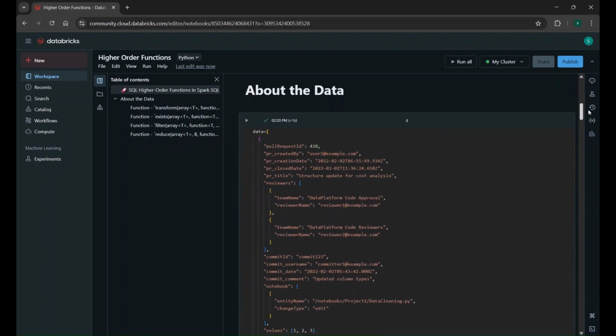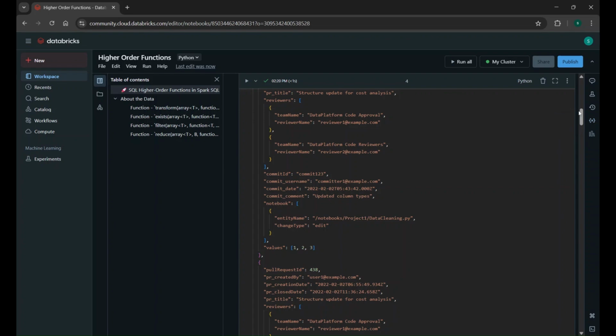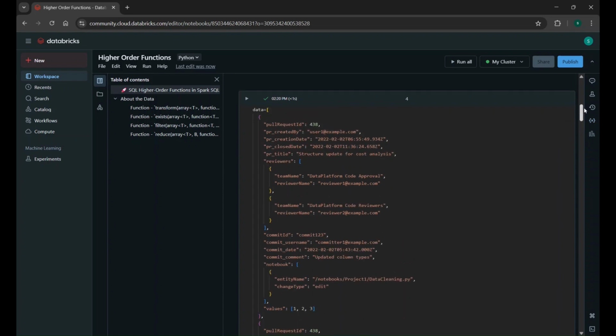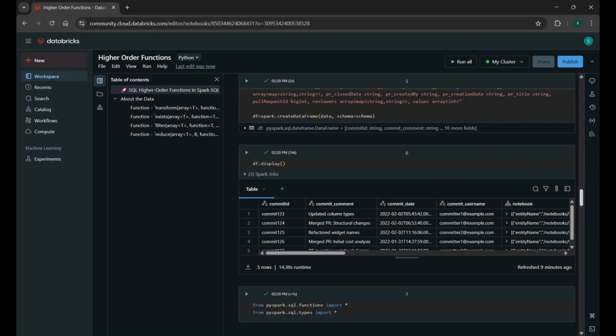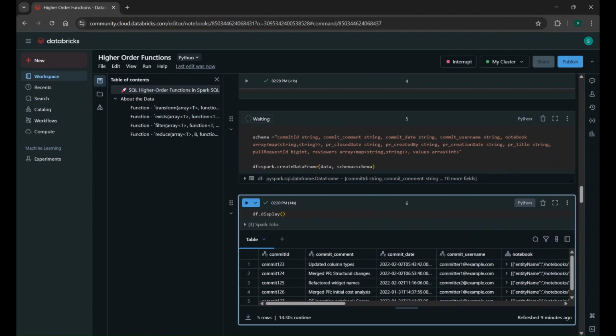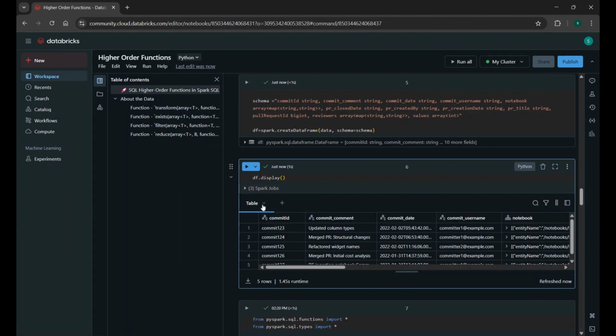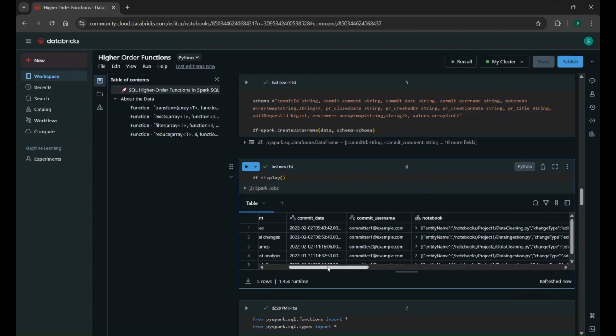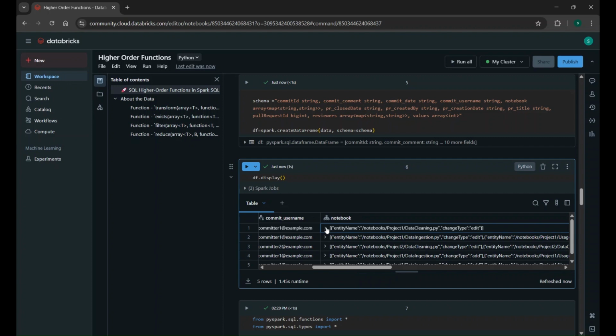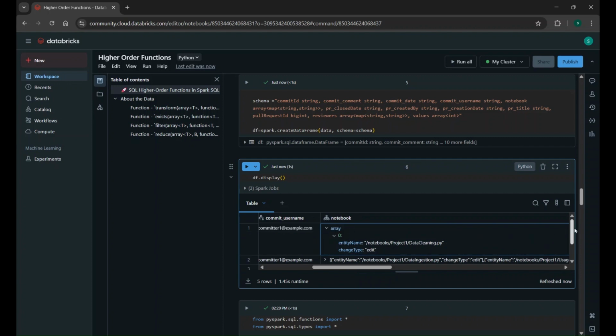About the data: in this case, I'm taking a markup PR review from an Azure DevOps repo. Let me load this data and then I'll explain it. If you see here, there is a commit id, a commit comment, a commit date, a commit name, and mainly we'll deal with the notebook field. The notebook array is an array.